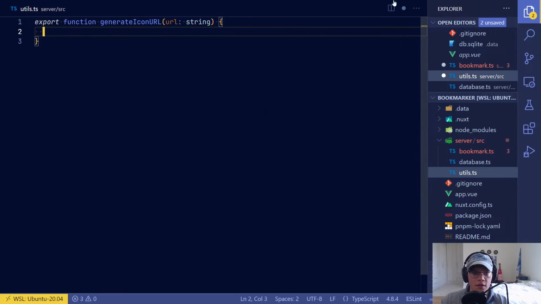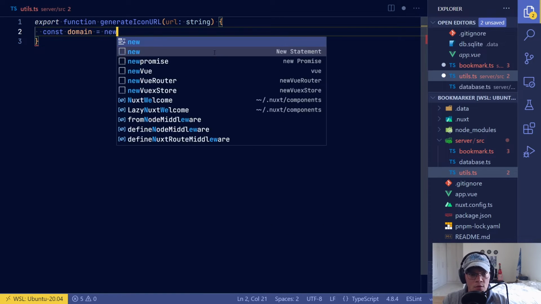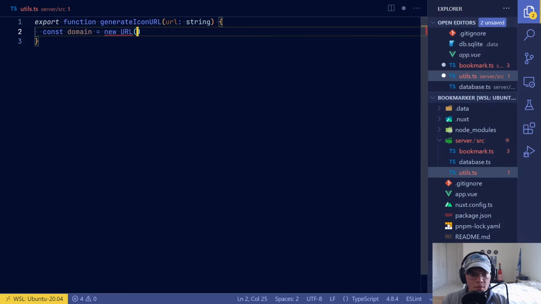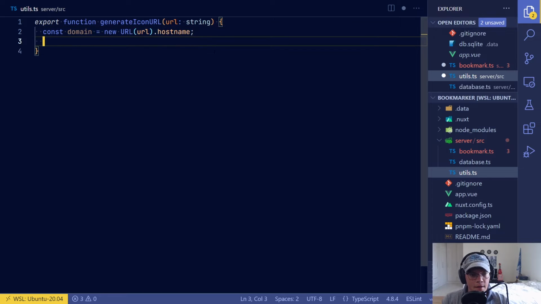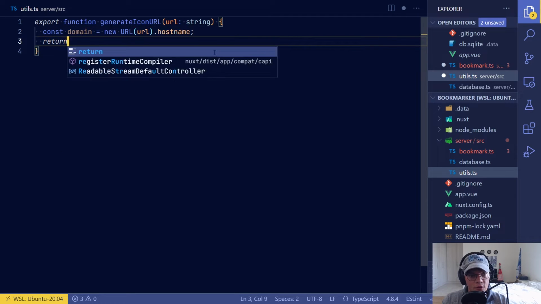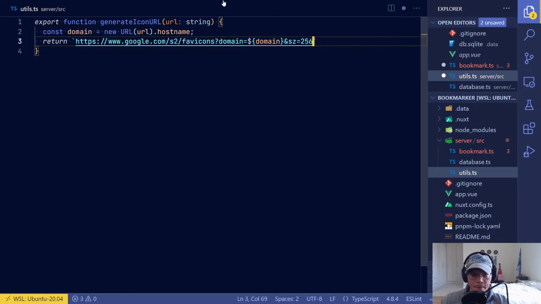So this is the URL that the user added, and we're going to use some parts of it to make an icon URL. So first we need to get the domain. So let's get the domain. We'll do const domain equals new URL from that URL, dot hostname, and then we can return this string.